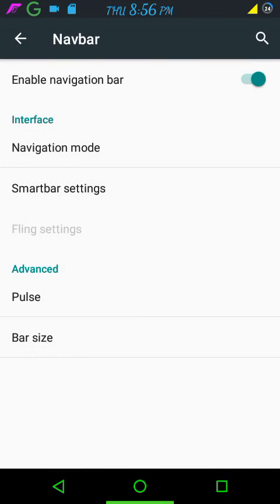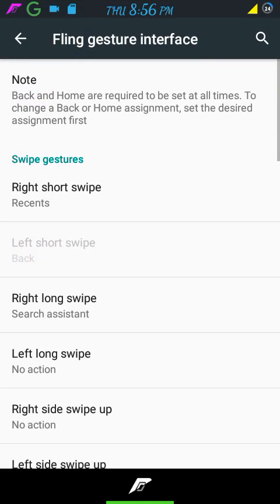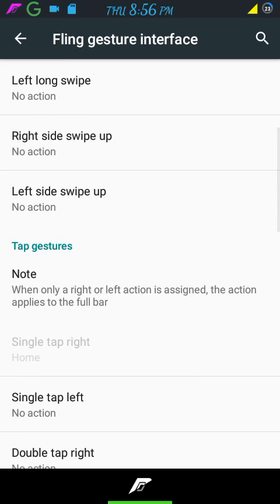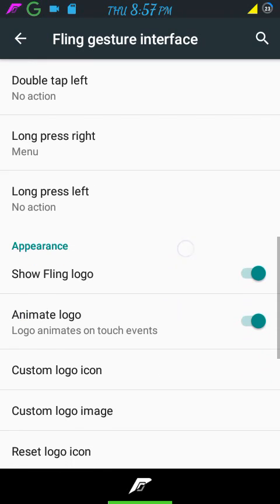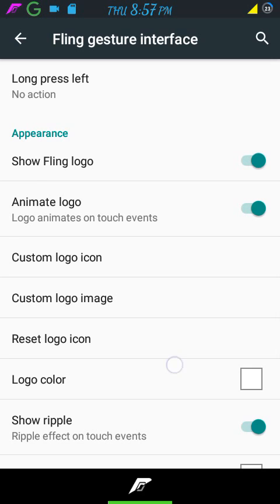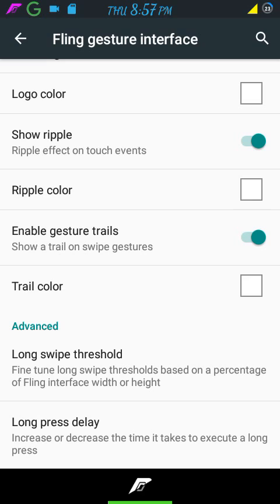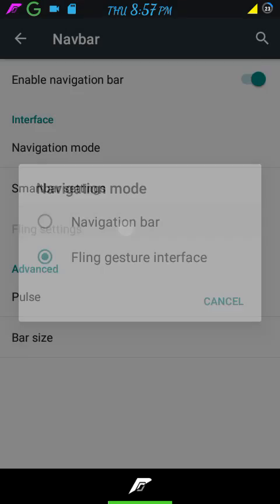And if you want to go back to the stock layout anytime, then you can just press on the reset icon. Then if you want to see the fling gesture interface, then these are the settings which we have in here. Right short swipe, long swipe, left long swipe, right short swipe up, left short swipe up, single tap action, double tap action, all that stuff, right and left, it's present in there. Then you can customize various aspects of the logo, the ripple effect too, and trail color, gesture trails, long swipe threshold, and the long press delay is there in the end. And I'll just go back to the smart bar.